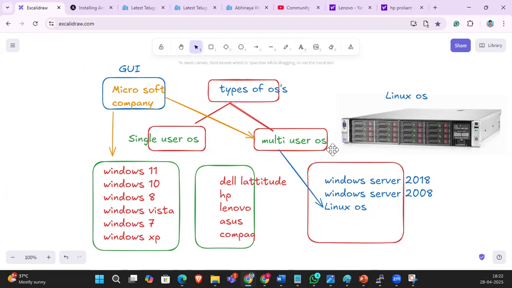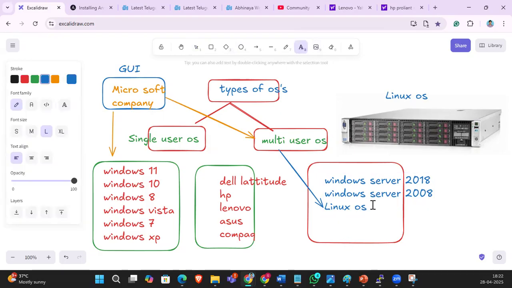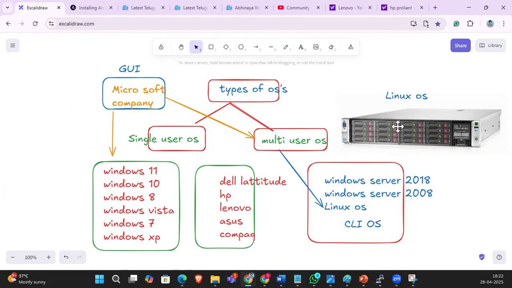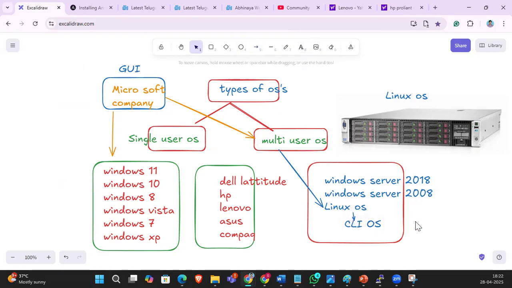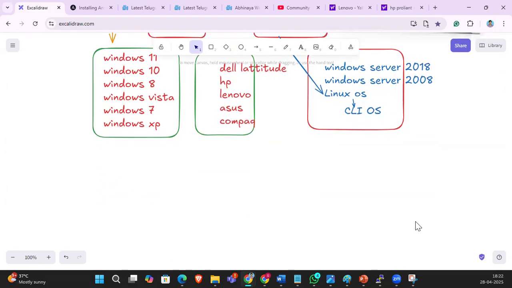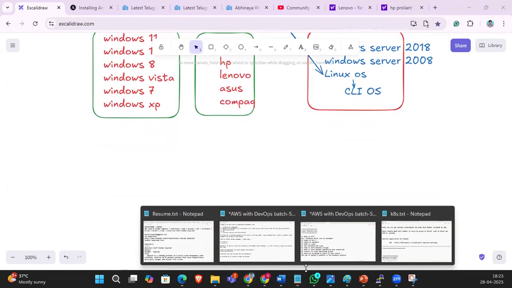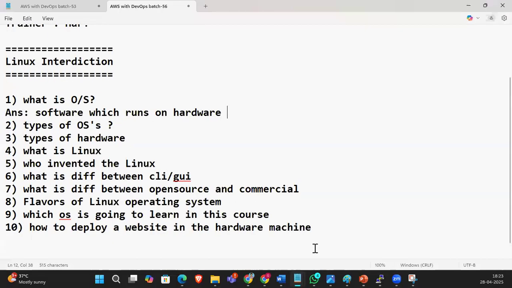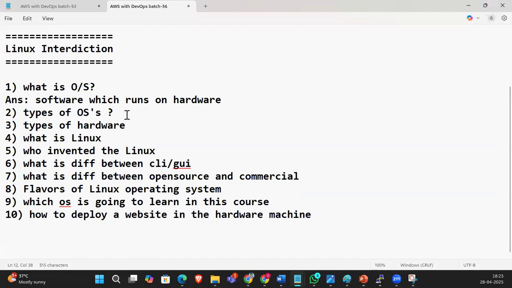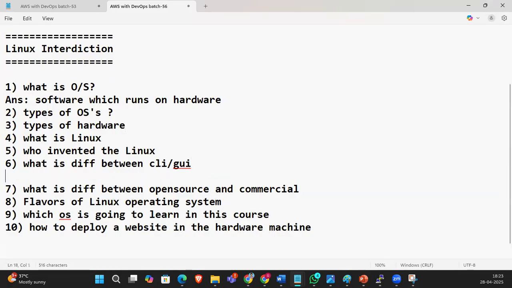But Linux is a CLI operating system. What is the difference between GUI and CLI, guys? Now you have understood the types of OSs and types of hardware. I will tell you what Linux is. First, what is the difference between GUI and CLI?